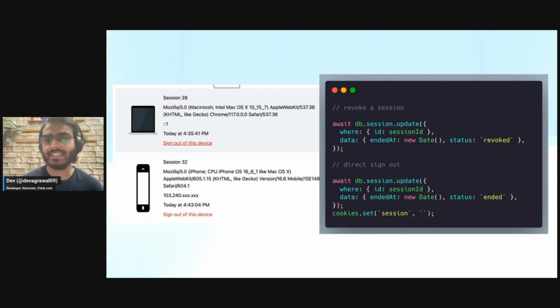So this is the classic session-based authentication that we know and love, right? So what else can we do here?